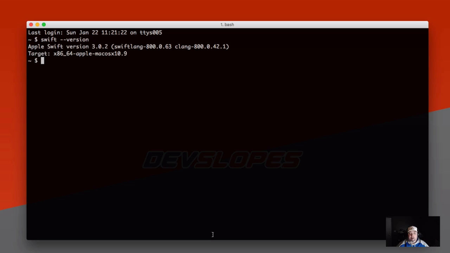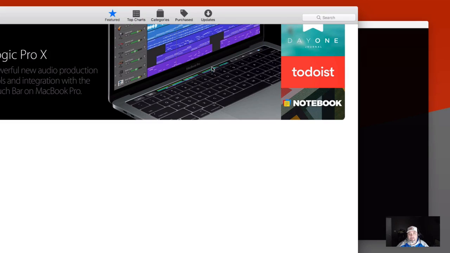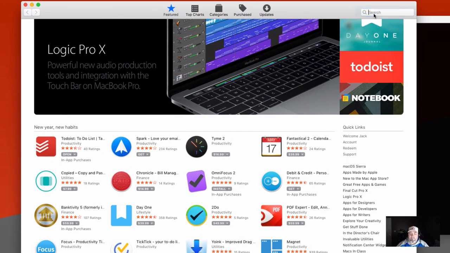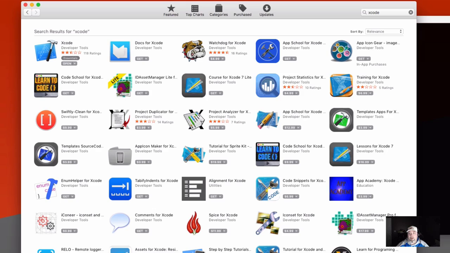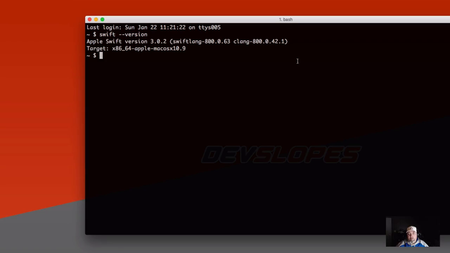Now, if you don't have Xcode installed, there's a couple ways you can do it. You can go to the App Store and search for Xcode, and you see it right here. This is the way I have it installed. The reason being is because I just like to keep it updated through the App Store app and everything.